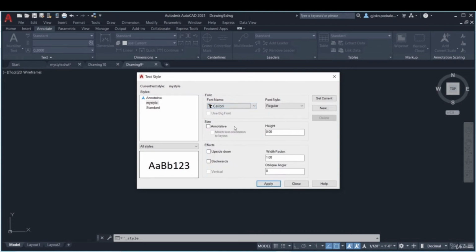We can change the size. Let's say we can add annotative features. If you know how to work with them, they can be pretty powerful. I usually prefer them, and I will leave that as on. We can change the text height. I will leave it to 0 because I prefer that.